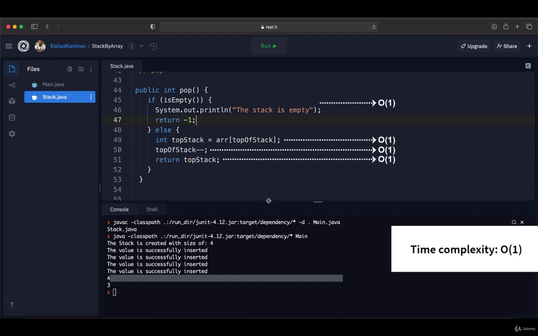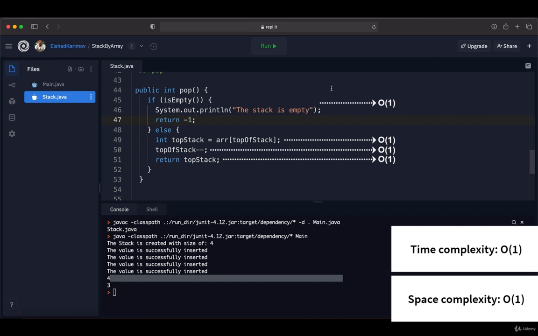Now the space complexity is also O(1), because in this case we are just deleting one element from the stack. So this will take O(1) time complexity. Now let's continue to the next method. So the next method, as we discussed, is the peek method.